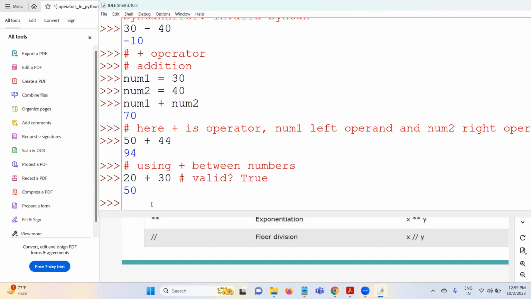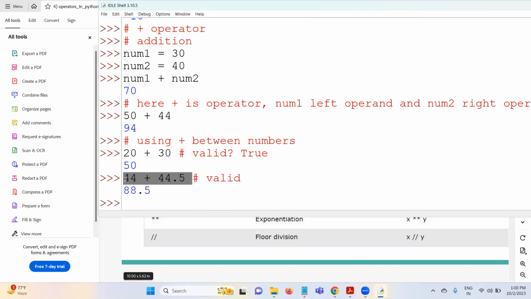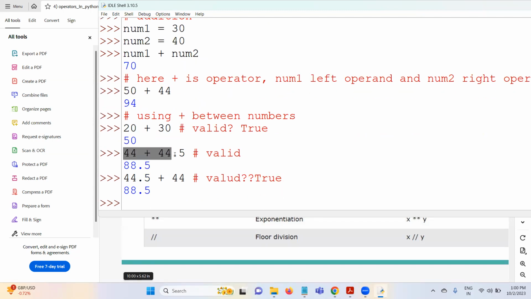So 44 plus 44.5. Is it valid or invalid? Valid. Very good. Yes, valid, because these two are numbers only. Okay, let's say 44.5 plus 44. Is it valid or invalid? Valid, right? Because these two are numbers only. So it is valid.